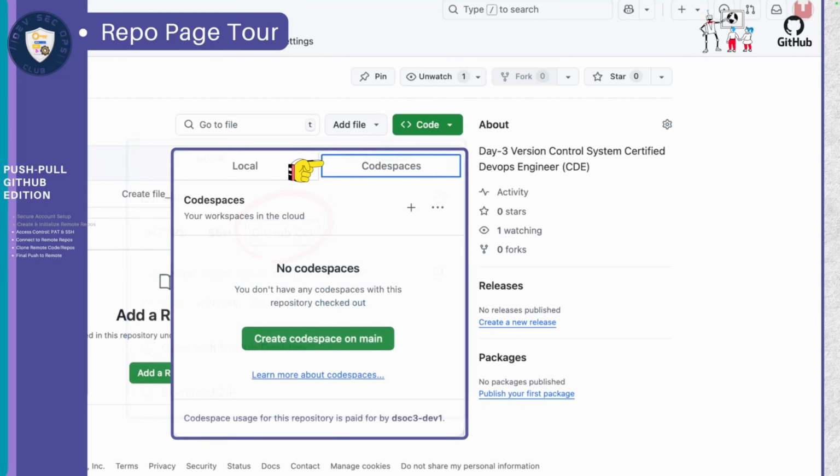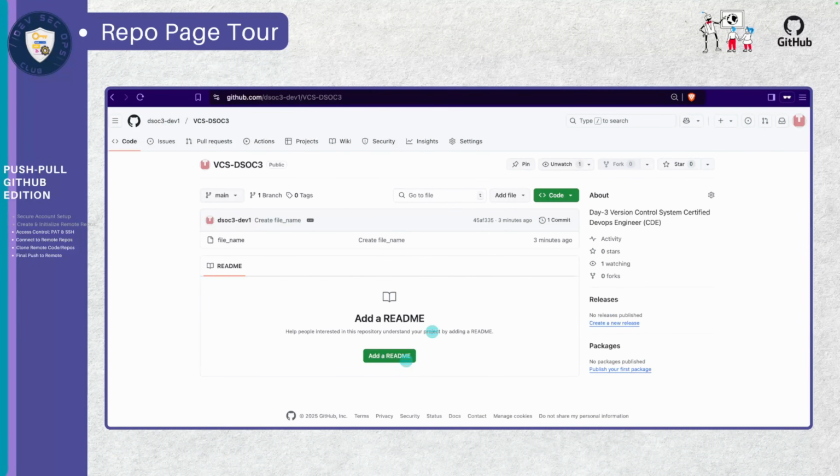So this is this. And Codespaces, here it says Codespaces usage for this repository is paid by the dsoc3 dev1. So I'm not going to pay for this, and that's why I'm not creating any Codespace. Okay, so those are the features, right? And that's it on this topic.